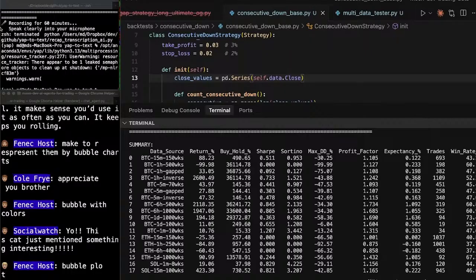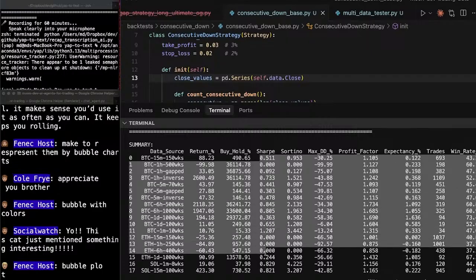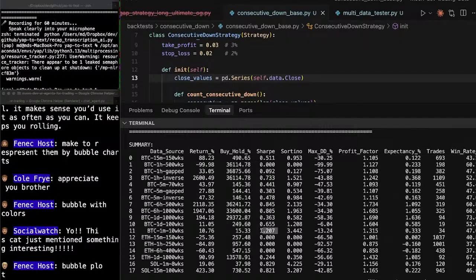So, all right. Let's look through this. This is the best one. Buy and hold 10% or 15%. Wow, this is 10%. So it looks like the 1 day, or 1 minute, is looking good over here.